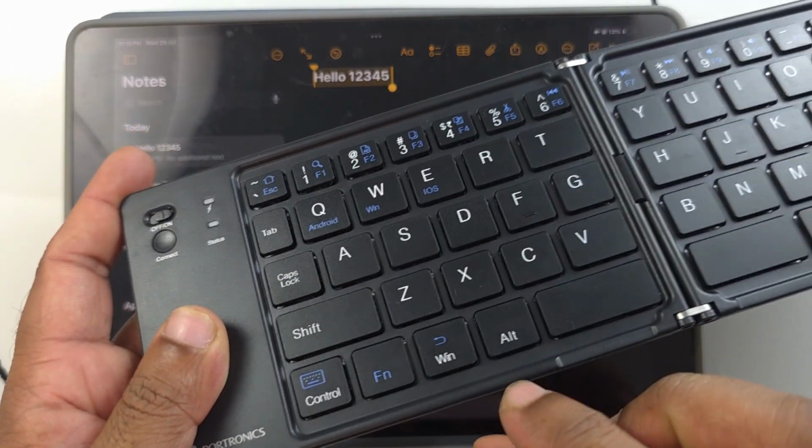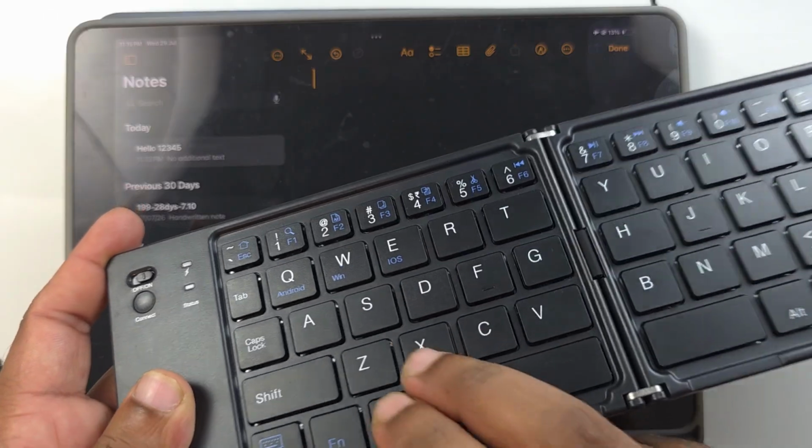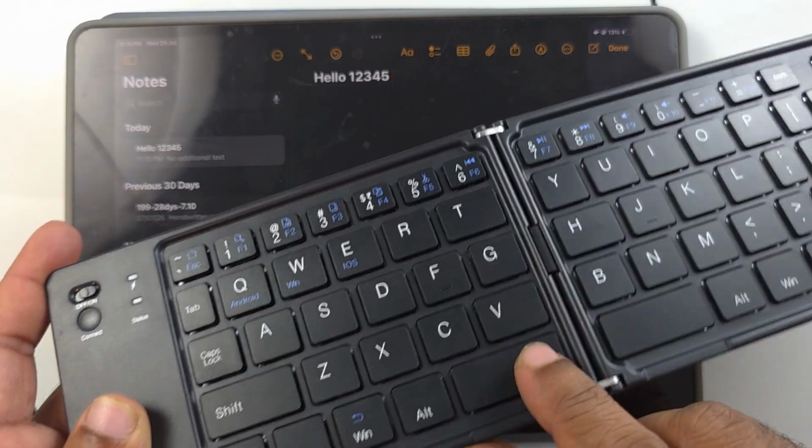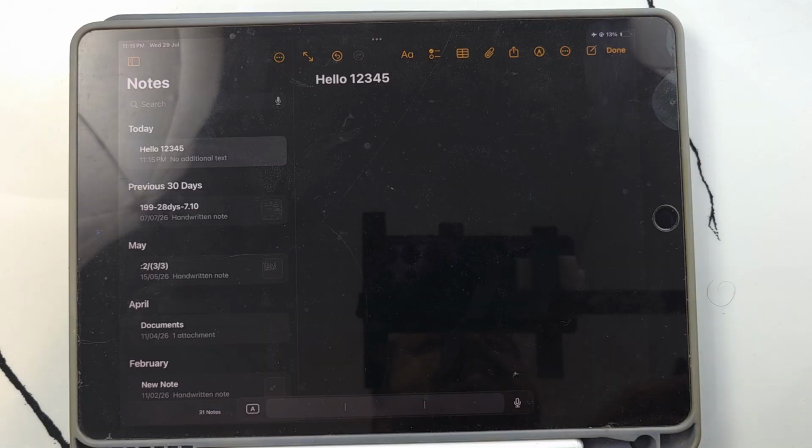Then we can simply cut by using Window key plus X, and we can simply paste here by Window key plus V. So that's the method, that's the trick. Use the Window key instead of the Control key for copying, cutting, and selecting text in iOS. This works with iOS. My device is currently this iPad Air 3, and the iOS version is 18.6.3.